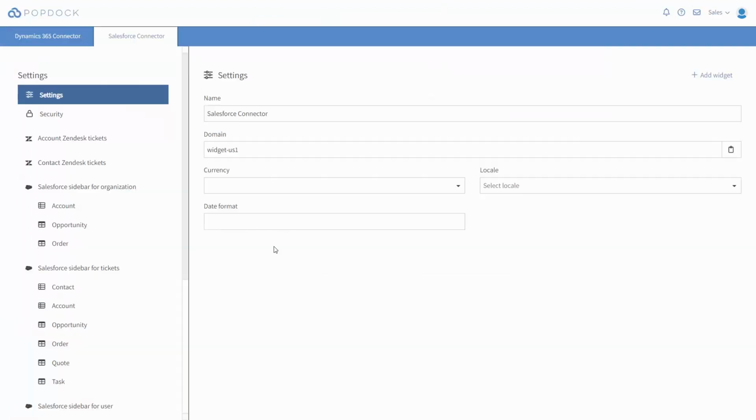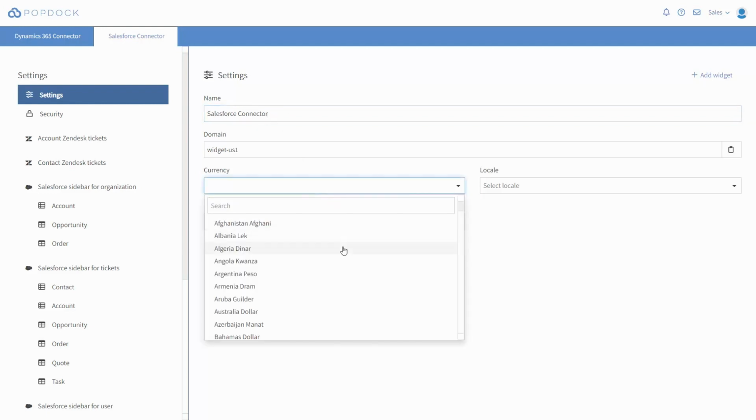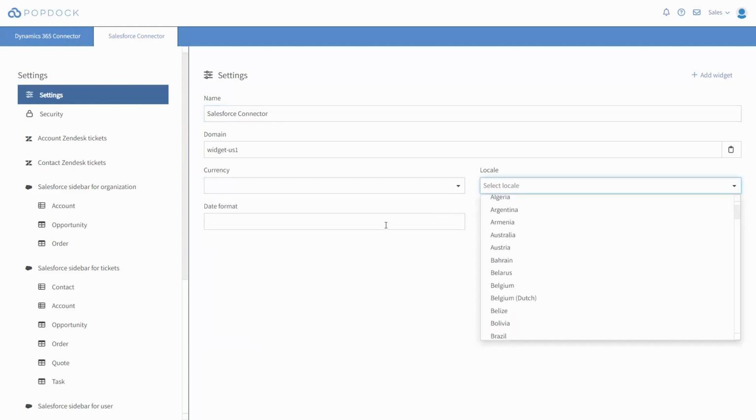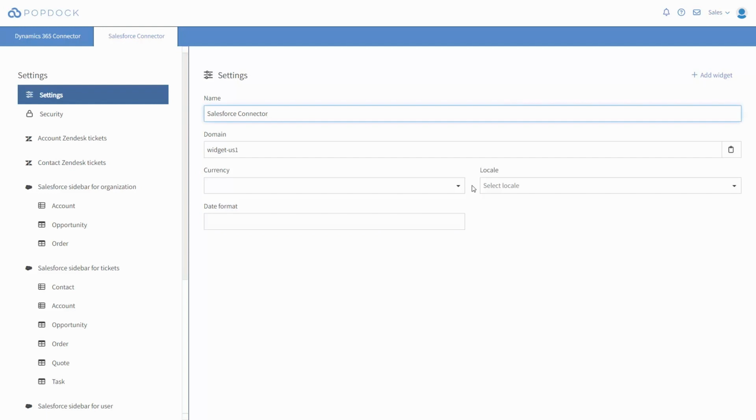This is the management interface for the Salesforce Connector. I'm not going to go through all the options here, but I'm going to highlight a few of the important ones. You can do everything from change the name of the app, to the currency, the locale, and the date format. You'll find this helpful if you decide to customize the app, or if you work in regions outside of the US. Earlier I mentioned there are three configurable views of the app for organizations, tickets, and users.